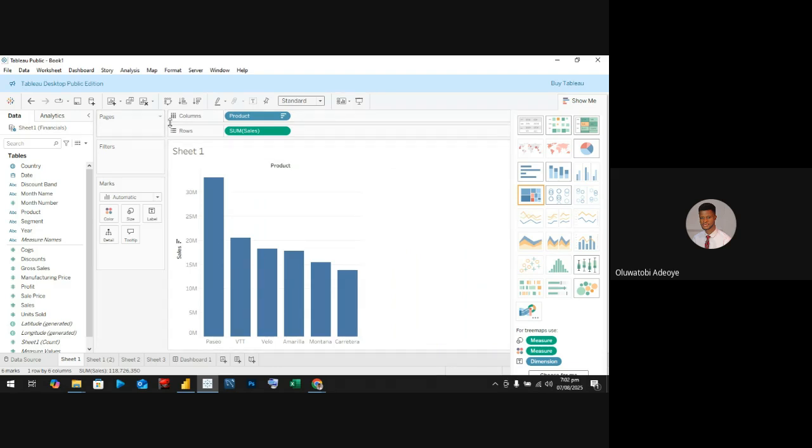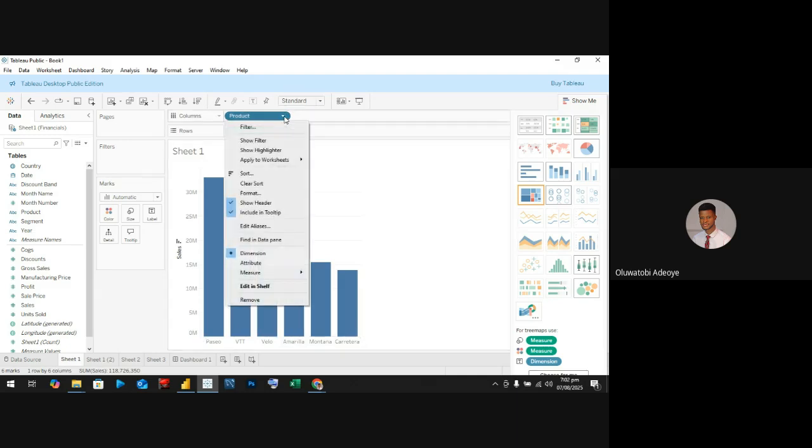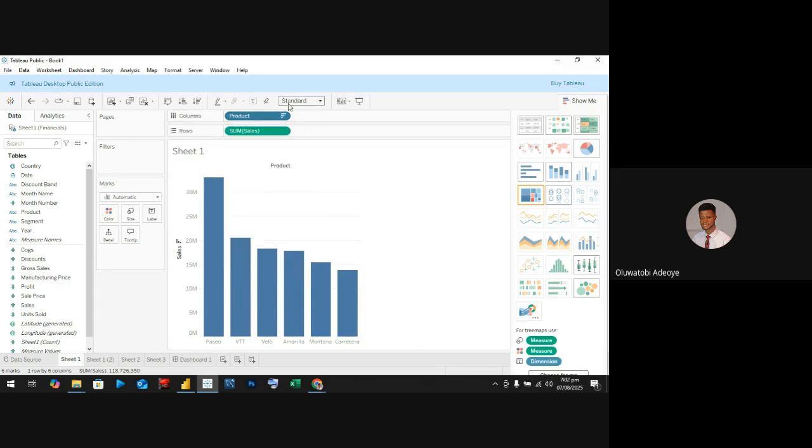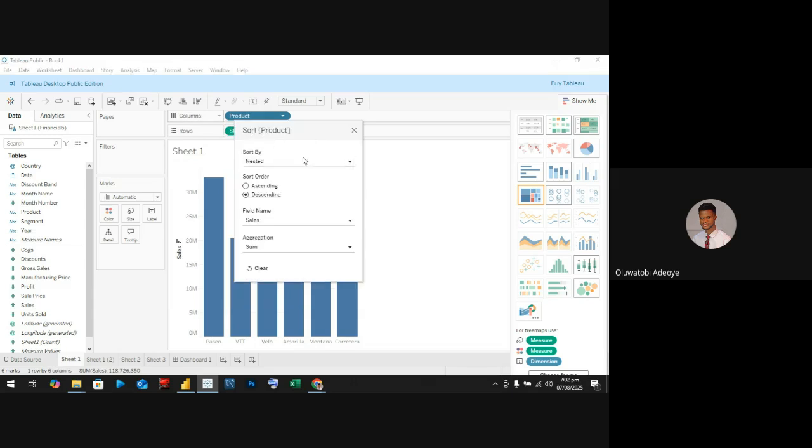So let me take it back to standard. And here now you have your columns and your rows. Remember very well in Power BI that we have the x-axis, we have the y-axis, we have columns, we have rows. So like now I have my products in my columns, I have my sum of sales in my rows. If you look here now, you have the sum of sales, and here you have the products. Now I can drop down here, let me sort. Yeah, make it ascending or descending. You can sort it there. You can see nested, ascending or descending, however you want to do it.